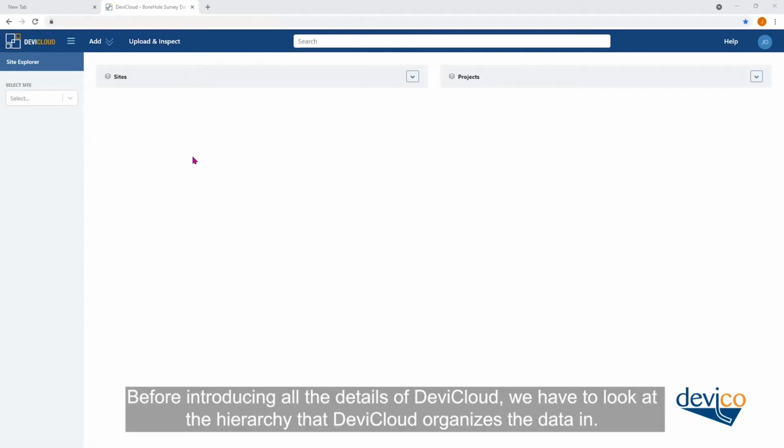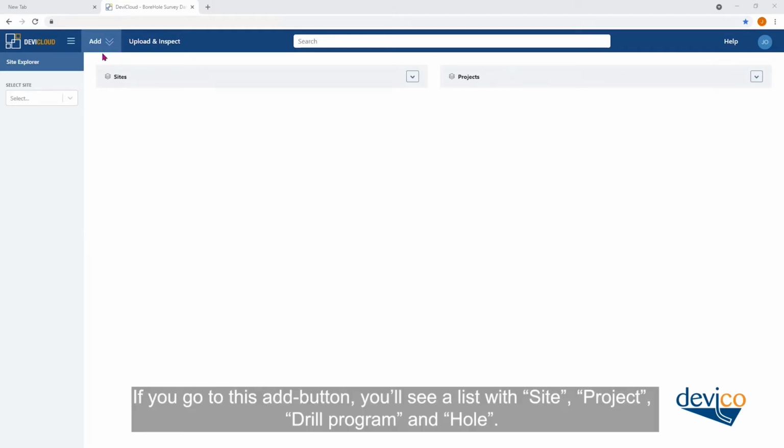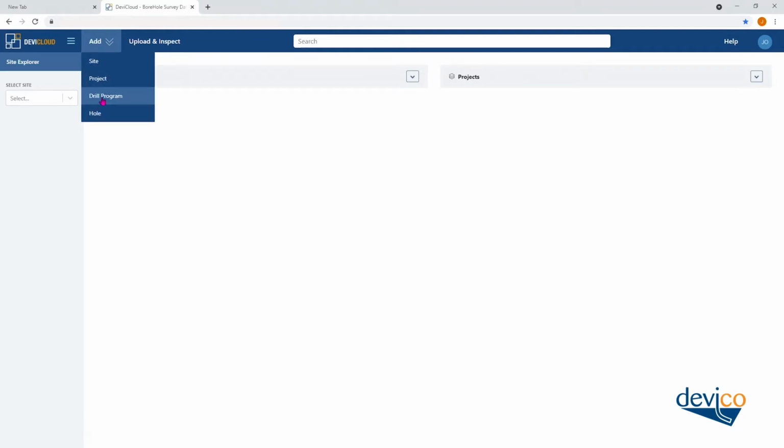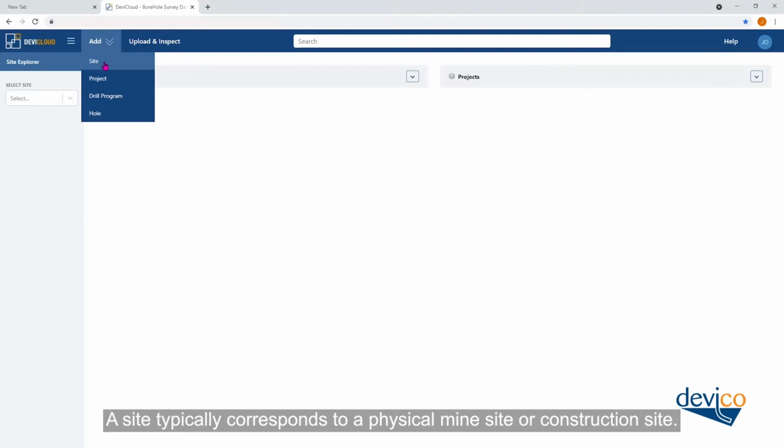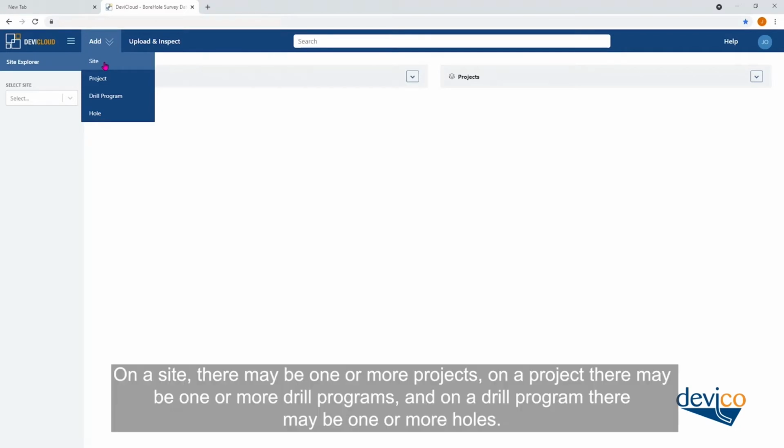Now, before introducing all the details of DeviCloud, we have to look at the hierarchy that DeviCloud organizes the data in. If you go here to this Add button, you see a list of site, project, drill program, and hole. A site typically corresponds to a physical mine site or a construction site. On a site, there may be one or more projects. On a project, there may be one or more drill programs, and on a drill program, there may be one or more holes.